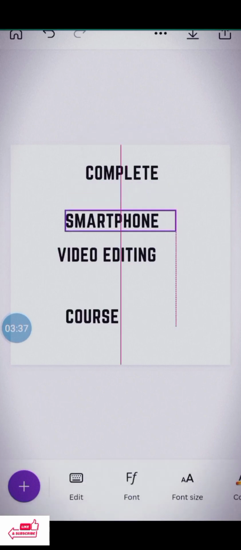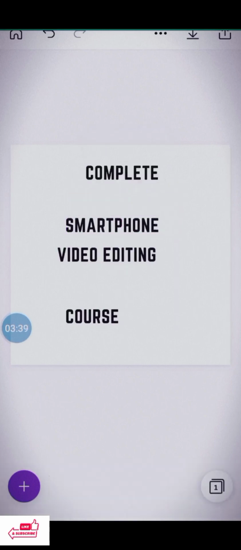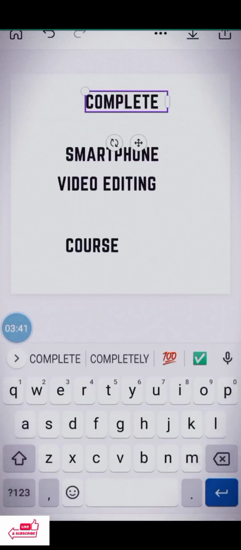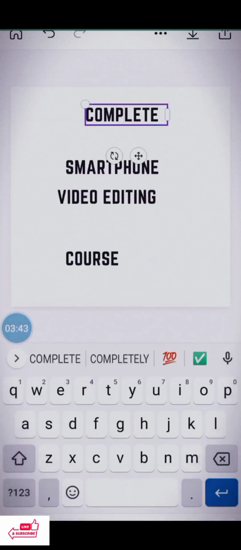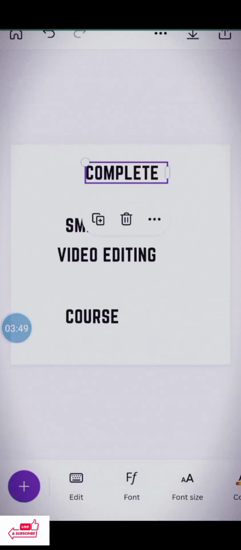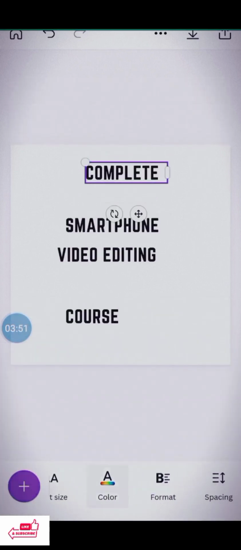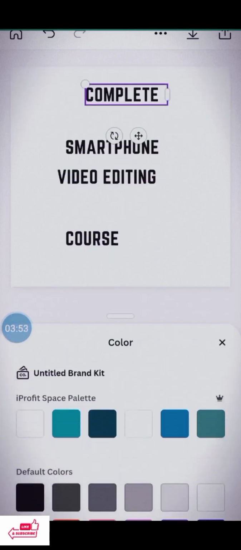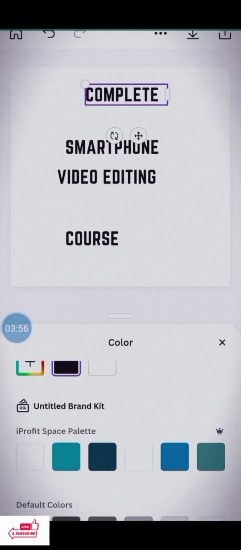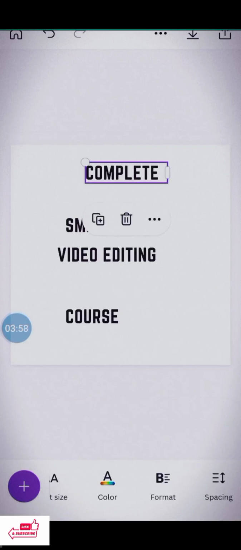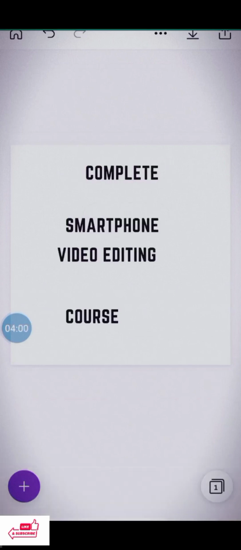All right, so let me bring this one down, and then here I'm just going to work on the first one, complete. Now I need about 2 or 3 colors. So here I'm going to change this color. You can see color here, down here. You're going to click on color. Now for me to work with this color, let me see if I can use my color pick.